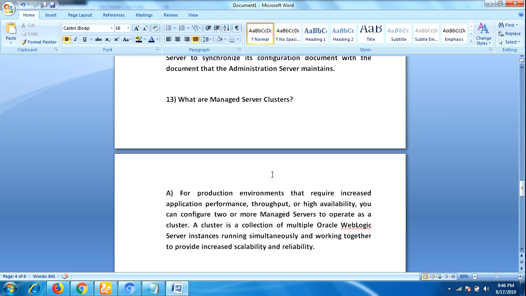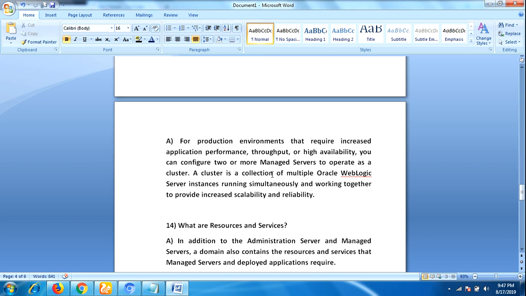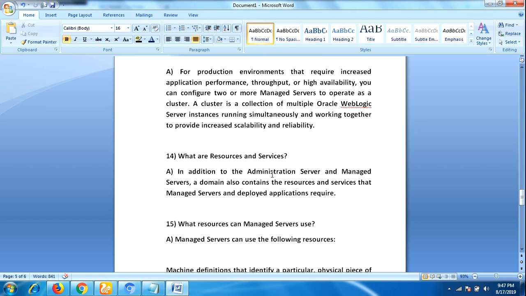The next question will be, what are the managed server clusters? For production environments that require increased application performance, throughput, or high availability, you can configure two or more managed servers to operate as a cluster. Here, cluster means it is a collection of multiple Oracle WebLogic Server instances running simultaneously and working together to provide increased scalability and reliability.